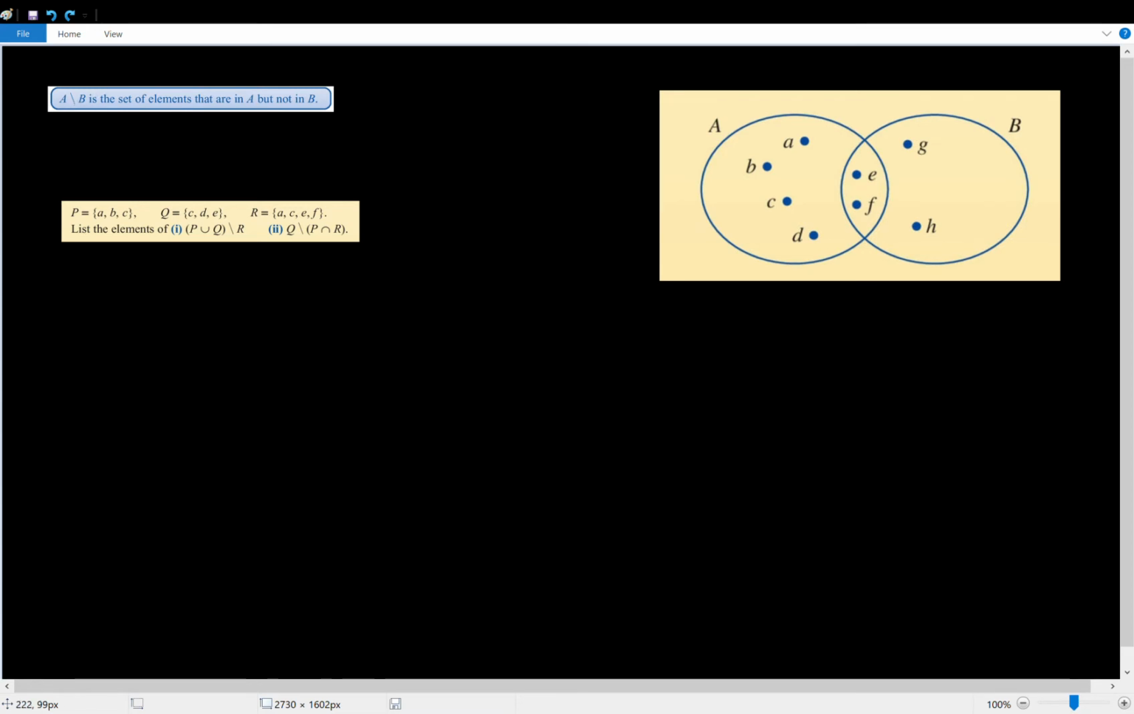We'll look at the one on the right first. So if we look at A less B over here, A less B is going to be the set of elements that are in A but not at all in B. So that'll include A, B, C, and D, but won't include E and F because they're inside the circle B, just there. So we can close that off like that.